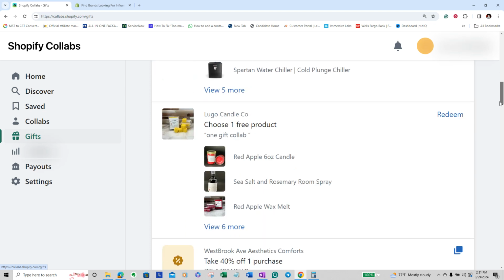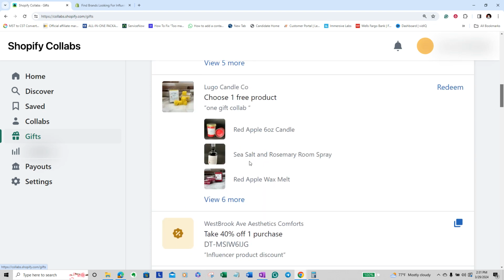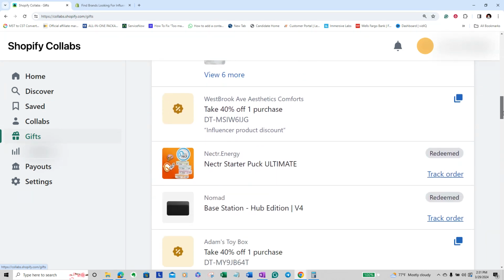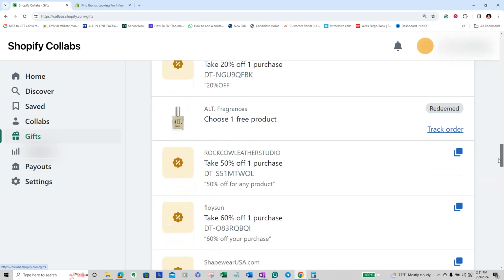And then, of course, here's some more. See, this is one I need to redeem. I don't want to click it because it'll show my address. And then everything like that. And then here's some more. I have 2 pages, guys, of stuff.